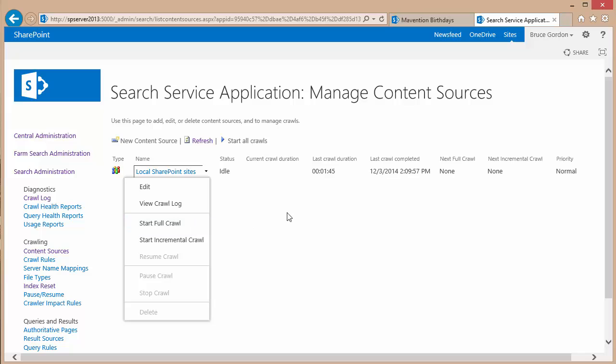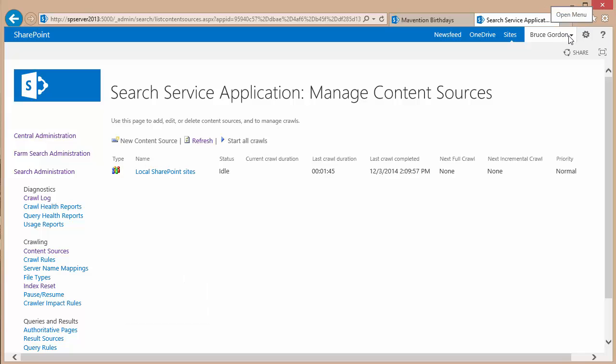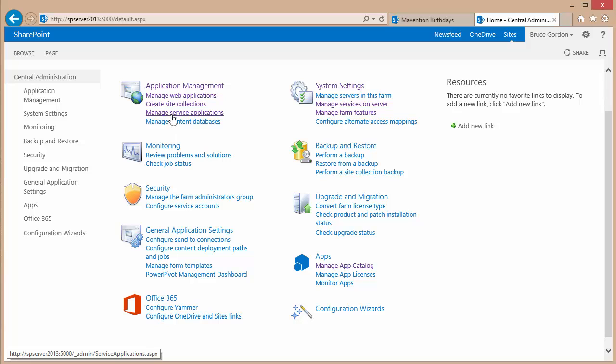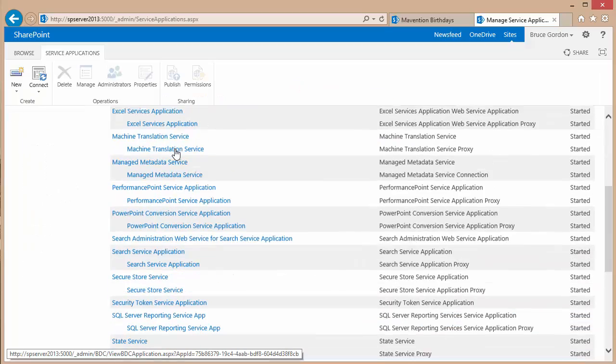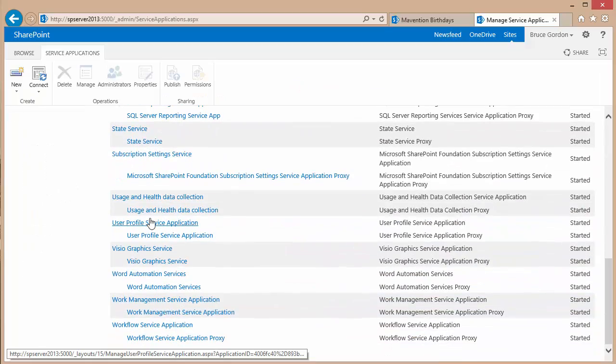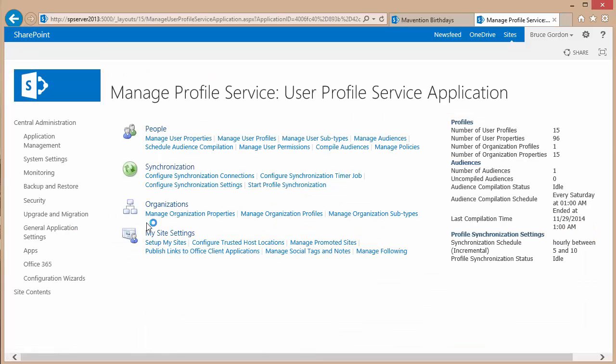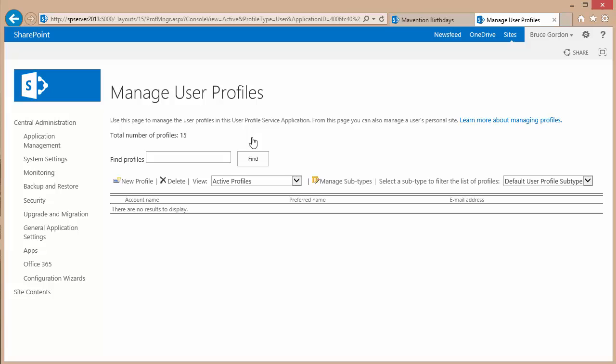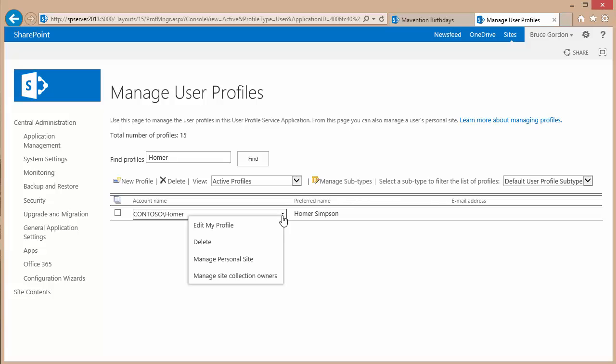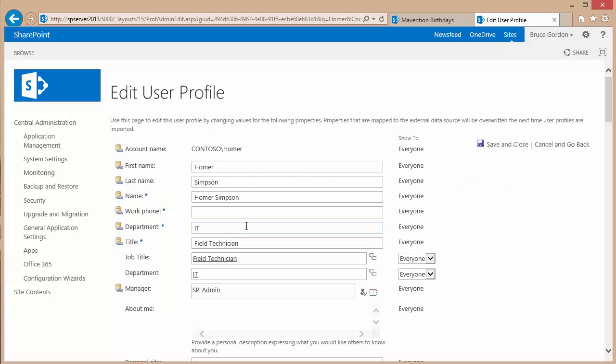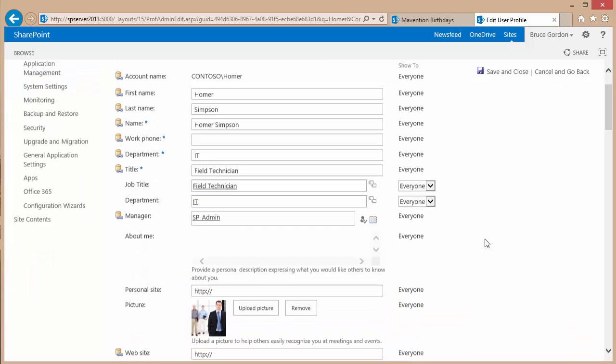But another very important key piece to this is your profiles. Your users' profiles have to make sure that they've got birthday information set. So there is a birthday field. Go back to my central administration site and we'll look at some of the profile settings. I'll click the User Profile Service application, Manage User Profiles. I'm going to find one of my profiles called Homer. Normally the user would fill this in, but I'm going to act as though I'm Homer. I can edit his profile as a farm administrator.